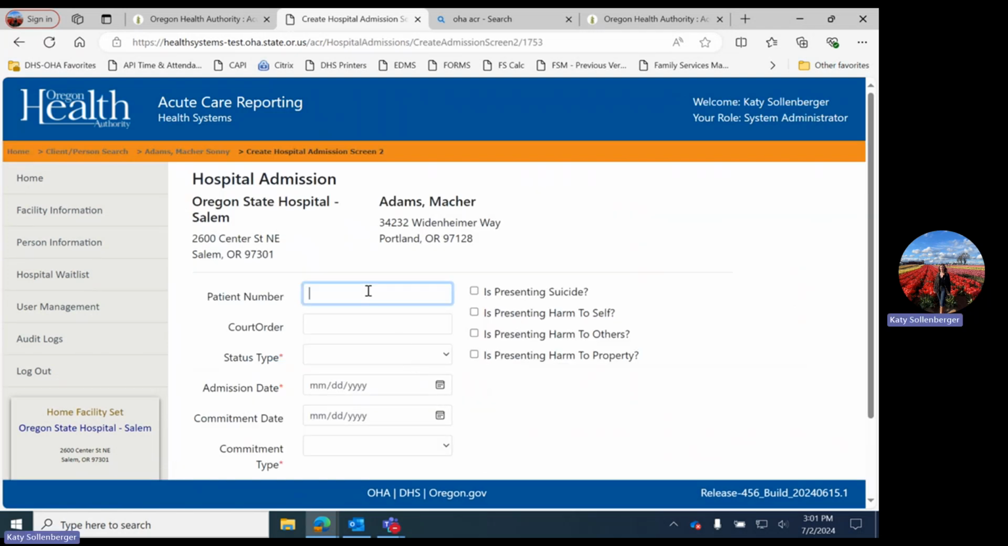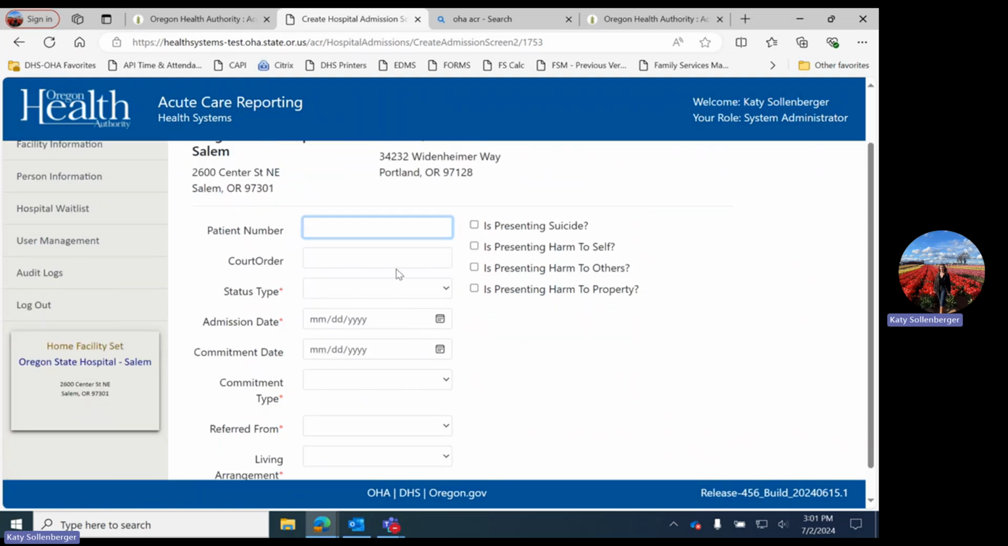From here, you can enter in the patient number. You can leave this blank and the system will auto-generate one, or you can enter in whatever convention works best for your facility. Court order number, if you have it for the civilly committed, please provide it, even though it is not required. Status type will always be active. And then we require at least the admission date, but again, for civil commitments, all the information that you can provide, the better.